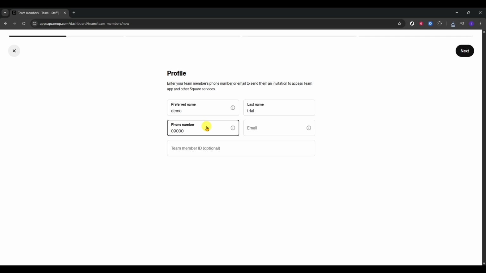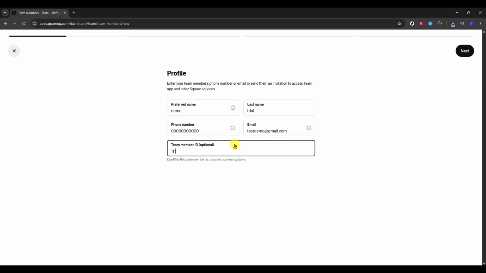Add the phone number. Make sure it's accurate and formatted correctly for the country you operate in. This may be used for communications, so double check for any typos. Then enter the email address. This is especially important because Square can use it to send invitations or instructions for setting up their account access. Confirm the spelling before moving on, since a small error can delay onboarding.